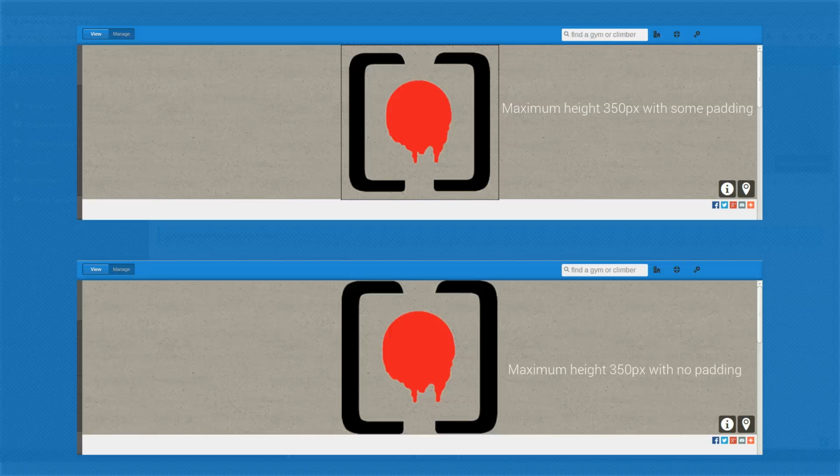And here is the same logo, but this time it has the maximum height of 300 pixels. The top one again has the padding. It doesn't look really nice without the padding, as you see in the bottom here. So you should add some padding. Read in the guide how to do that. It's really easy.